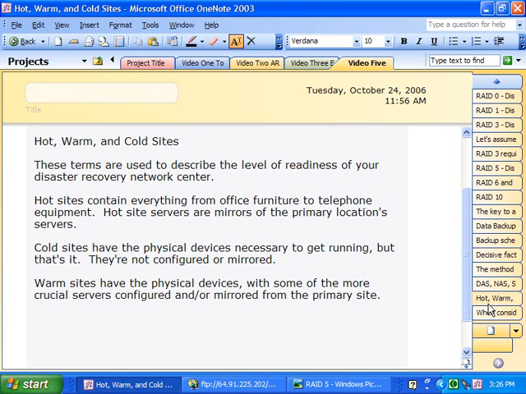Now, on the other end of the spectrum, we have cold sites. Cold sites will have the physical devices necessary to get up and running again, but they're not configured and they're not mirrored. They could be sitting there in boxes. And obviously that's cheaper than maintaining a hot site, but your organization has to ask itself, do we want to wait while someone gets all our backup media from the off-site location where we better be saving it all the time anyway, and not be able to get back to work until those servers are mirrored and everything's restored to them? And the answer is probably not.